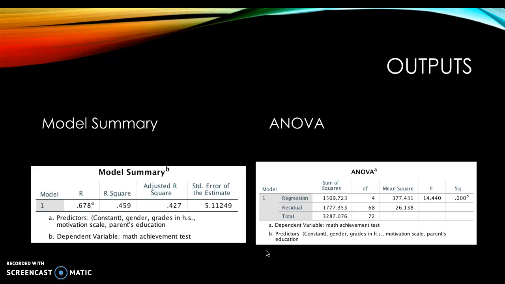The next set of outputs is the model summary and the ANOVA output. The model summary table gives the R, which is 0.68, and the adjusted R square, which is 0.43, as you see I've circled. Thus, this model predicts 43% of the variance in math achievement.